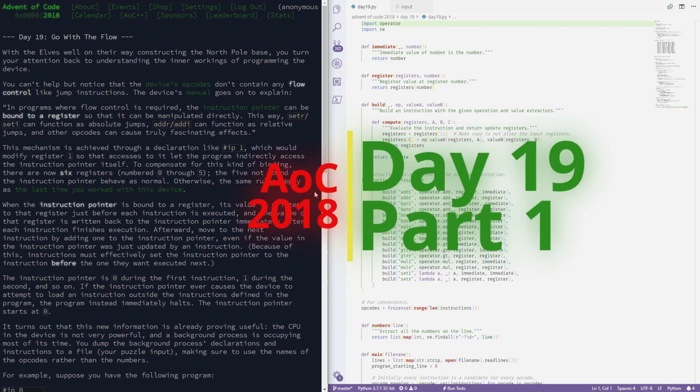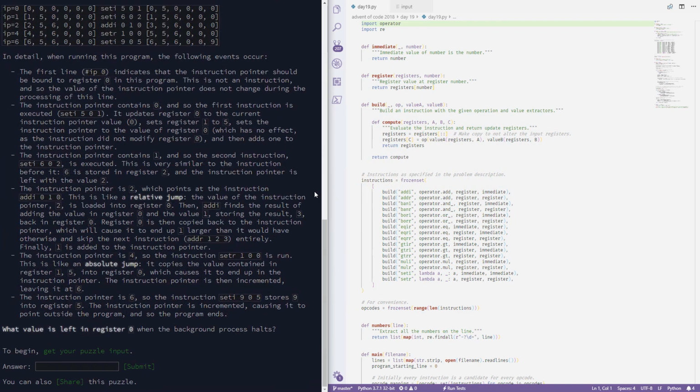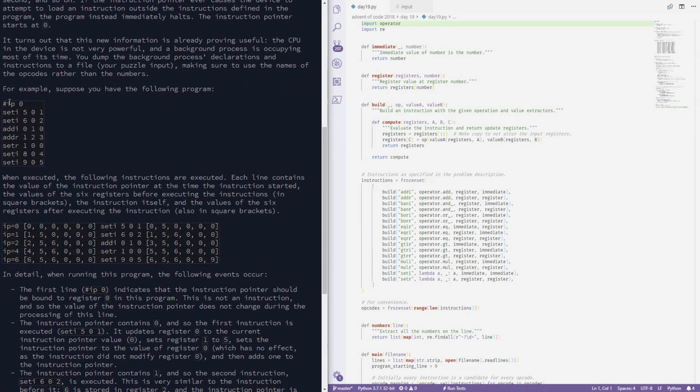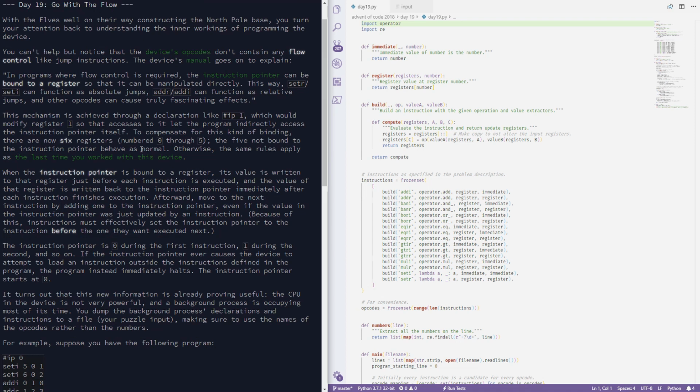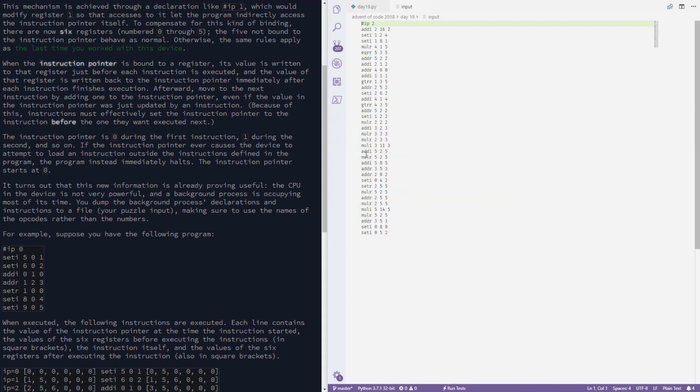I had a quick read through of this, and it seems that we're going to continue our work from day 16. So I copied day 16's file over to day 19, so we can use that as a starting point. The main difference being that we now have an instruction pointer that is aliased to a register. We have 6 registers instead of 3, I think it was. Yeah, and we have the clear instructions, so no more guesswork.